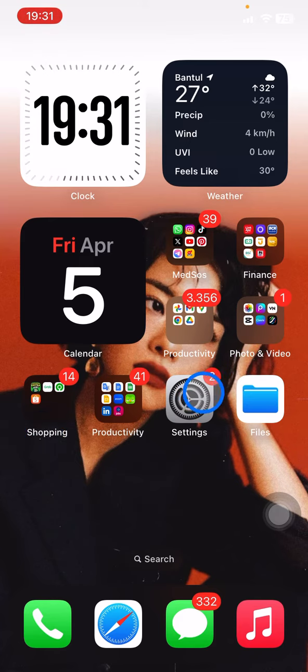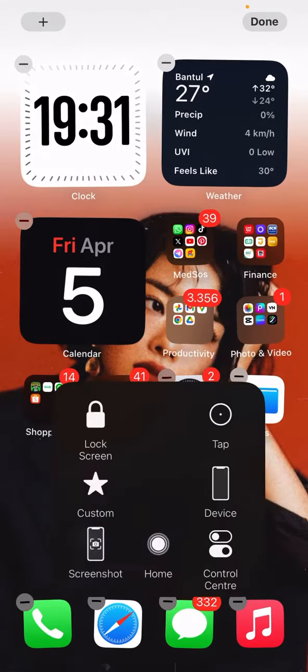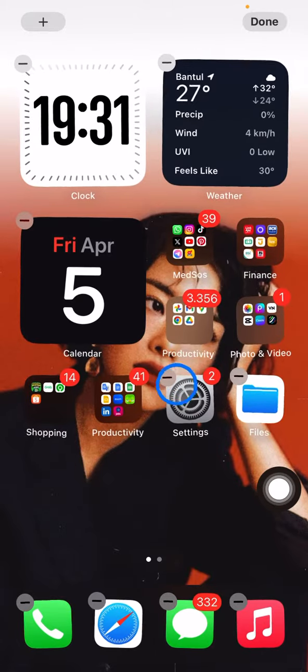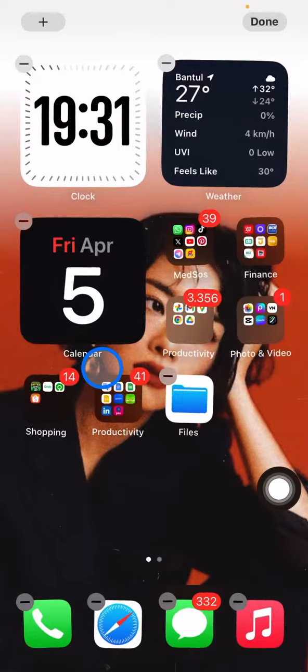Let's say here I would like to remove this settings app from my home screen. The thing that you have to do is click and hold while dragging a little bit on this application until the rest of the applications start shaking. Again, click and drag a little bit, and they will start shaking. The next thing you need to do, if you want to remove the application from your home screen, is click this minus button, and then click remove from home screen, and those applications will be removed.